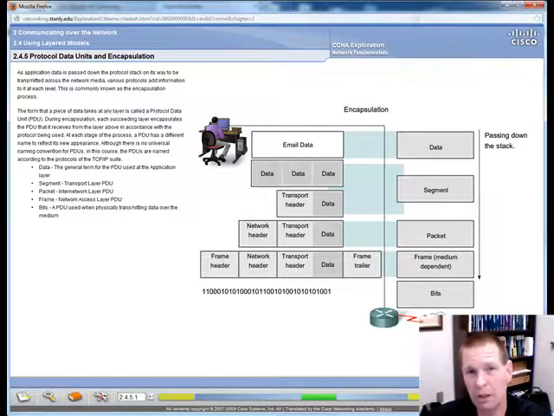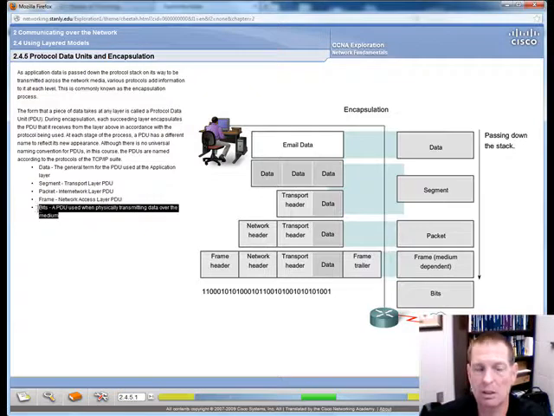So, you do need to know the names of the protocol data units at each layer of this model. Data is just a general term for anything at the application layer. Segments are the transport layer. Packet is the internetwork layer. Frame is the network access layer. And bits are the name for the information at layer 1 of the TCP/IP model.